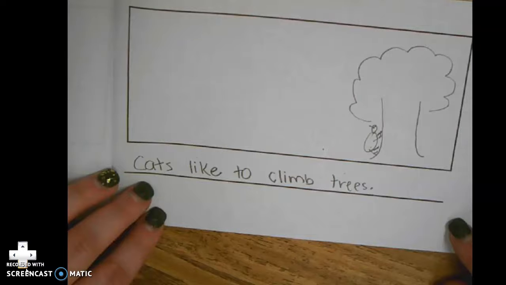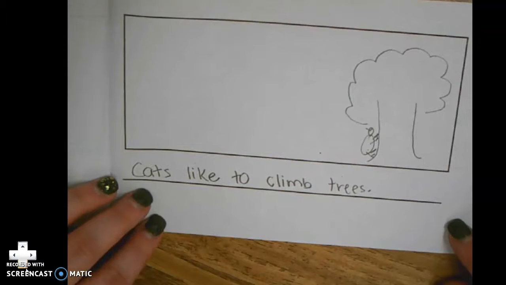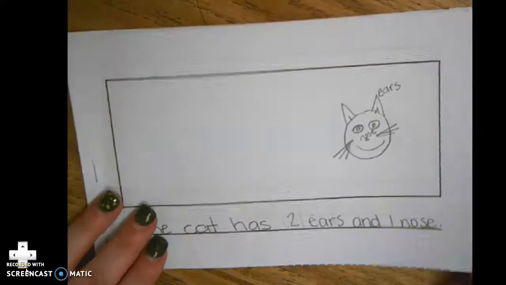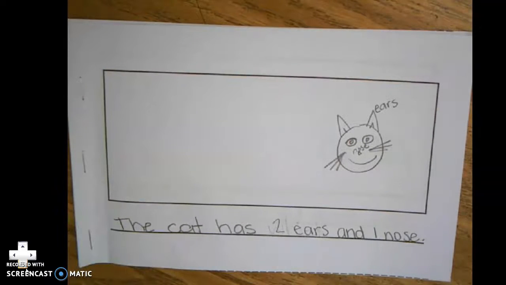When you're writing this book, make sure that your topic is the same throughout the whole book. So my topic was about cats, and each page is about something different.